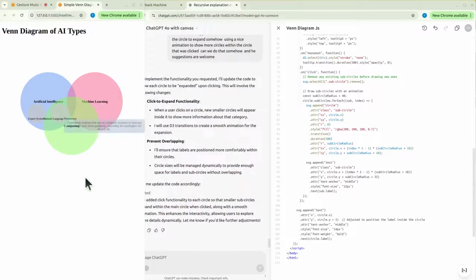Okay, this is nice. So we have this Venn diagram of AI types. When the page is loading, it's just displaying these three circles. There's tooltips when hovering over, which is great.